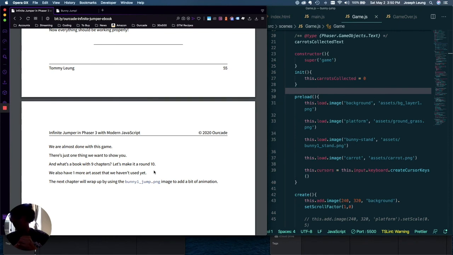So we added a game over trigger when you go past the platform. We took a look at the player's Y position and then the bottom platform's Y position, and if the player was lower than that plus 200, then we trigger the game over. So we created a new scene for game over. We added the ability to restart the game by hitting the keyboard space button. And then we also fixed a slight bug with the carrots collected counter not resetting when you start a brand new game.